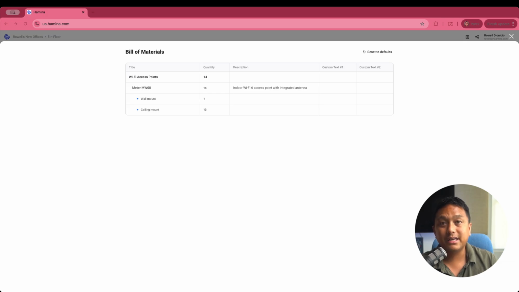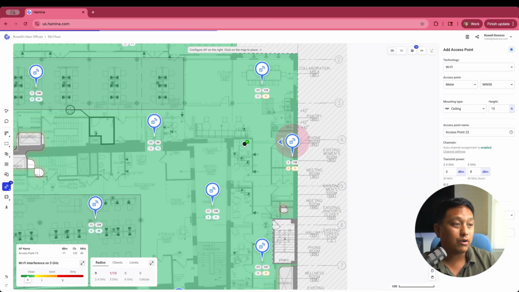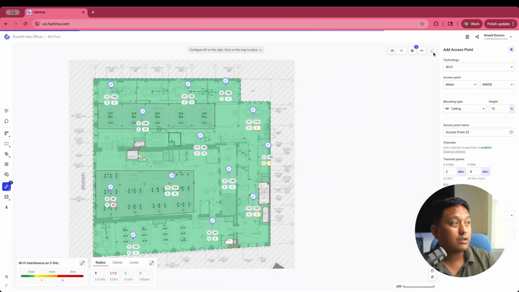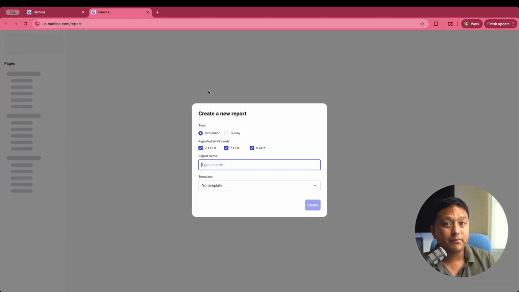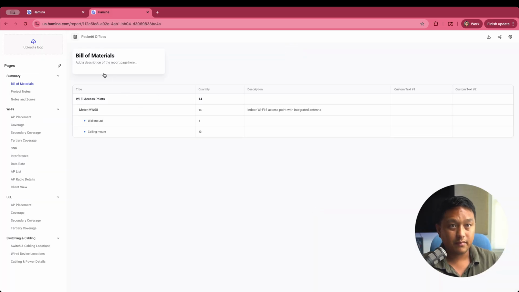But let's say you need to create a report for your client or an end user or for your installer, you could go up to that little notepad again and just create a brand new report. It'll open in a new tab. I'm going to show the simulation, which is my predictive design. My AP that I selected is only 2.4 and 5 gigahertz. And then, we'll call this the Packet 6 offices, and then hit create.